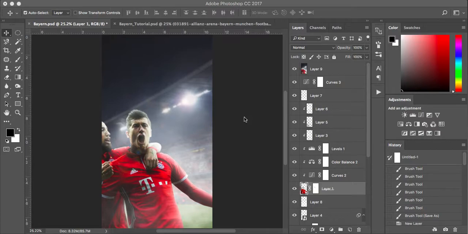Okay, today I'm going to be making this design here of Robert Lewandowski and Vidal there. We've got the Allianz Arena in the background and some lighting effects. Okay, we only use two images on this one.